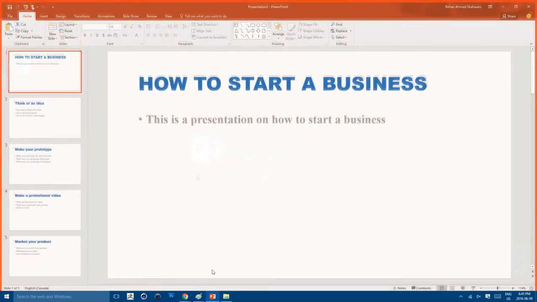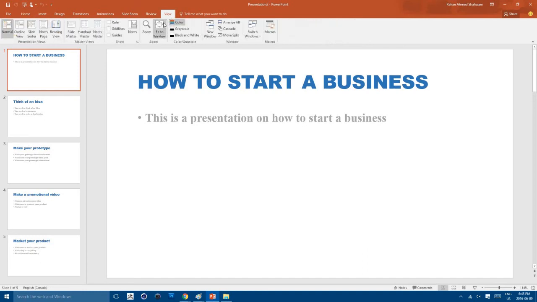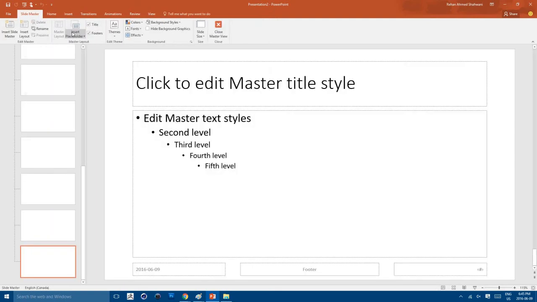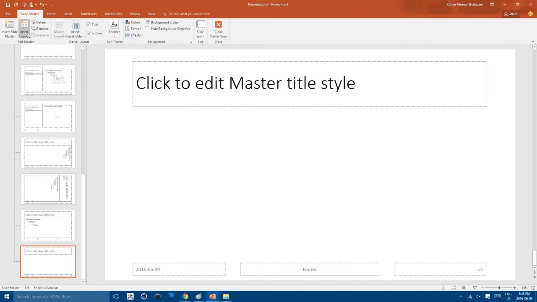To do that, let's open up the same How to Start a Business presentation that we just created. We're going to go to the View tab right here, the last one. And we're going to click on Slide Master, which will be in the Master Views section right here. So just click on Slide Master. Now you want to select the slide layout that you would like to add. Now click on Insert Layout right here. When you do that, a new slide will appear.